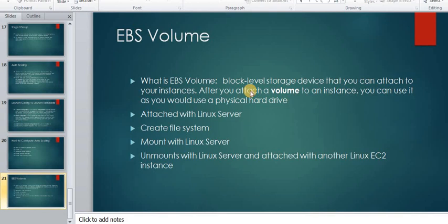So today we are going to learn about EBS volume, Elastic Block Storage. So what is an Elastic Block Storage volume? It's a block level storage device that you can attach to your instance. After you attach a volume to an instance, you can use it as an external drive, but you cannot install an operating system in it. This would be your data drive.